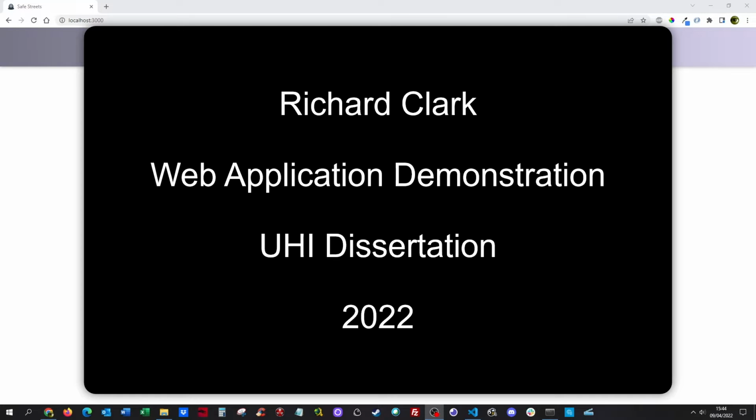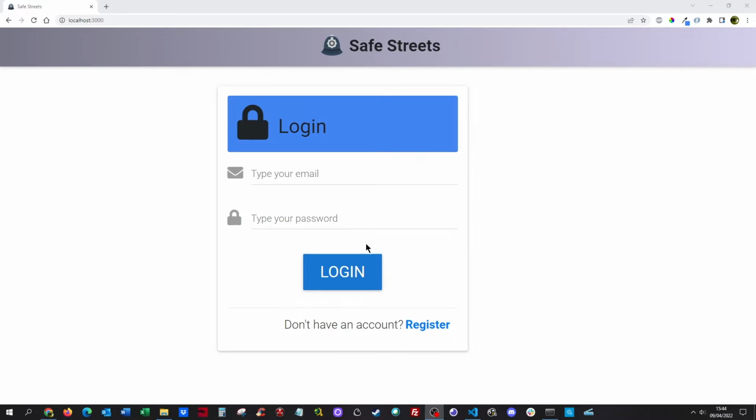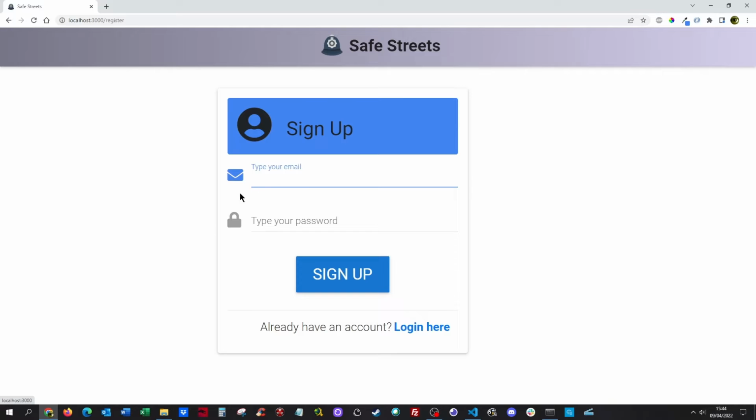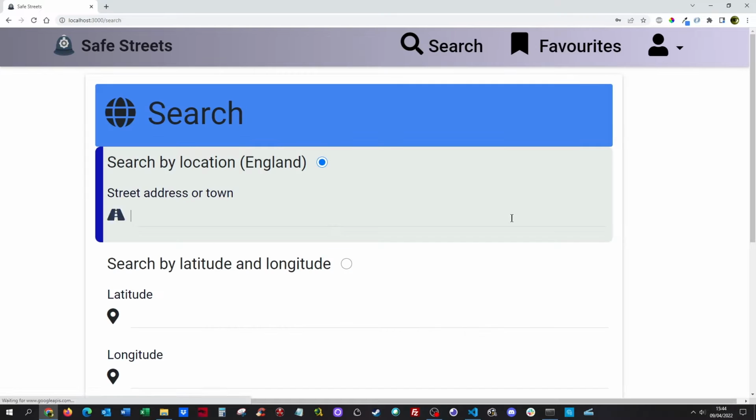So this is the main login screen. In this case, I'm going to start with a new user. So I'm going to click on register and sign up. With a new user, it will automatically log you in and take you to the search form.